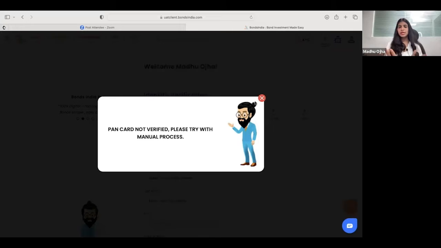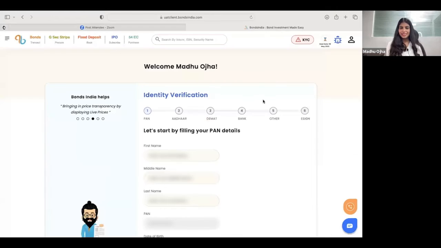My PAN card, which I have put in, is absolutely correct. But you can see here, PAN card not verified. Please try with manual process. So no need of getting hopeless. We can just click here, and I just need to fill in my details.